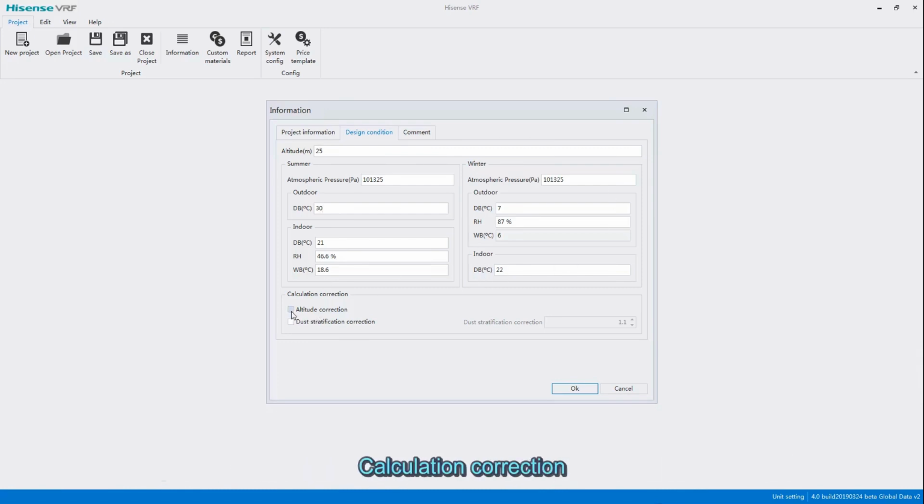Check the boxes below if you wish the software to include the altitude and also the dust stratification corrections, whereby 1.1 is recommended for cooling only, 1.15 for heating only, and 1.2 for cooling and heating application.